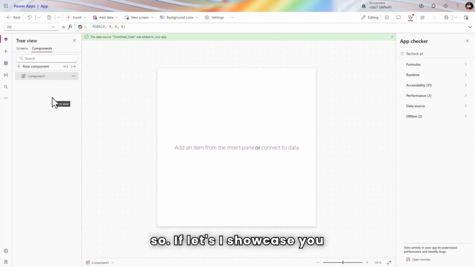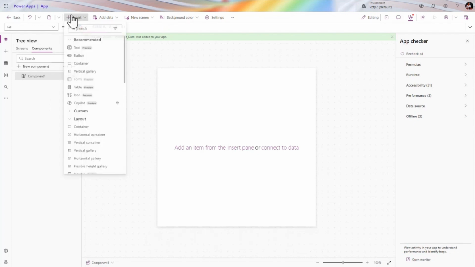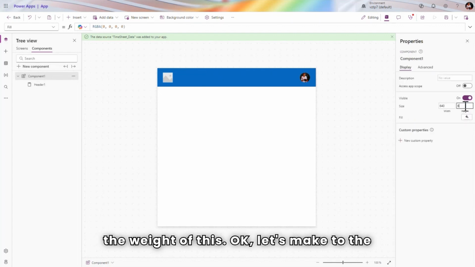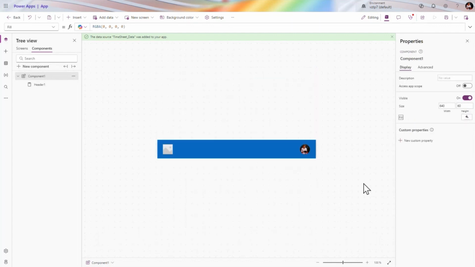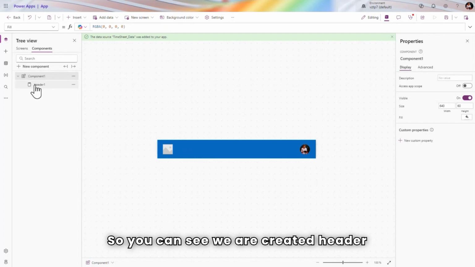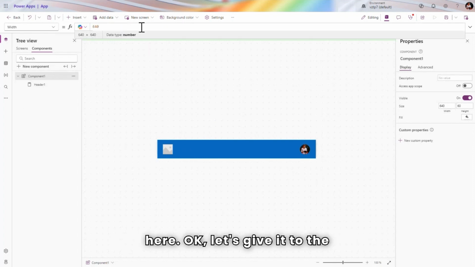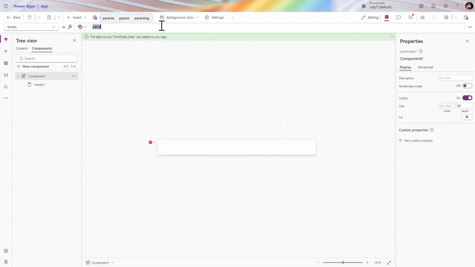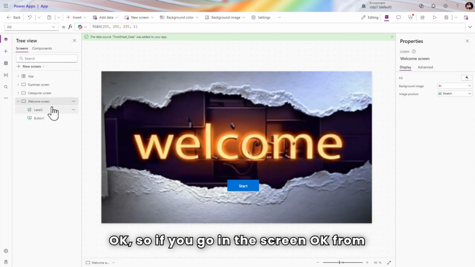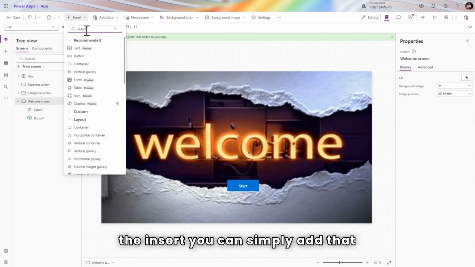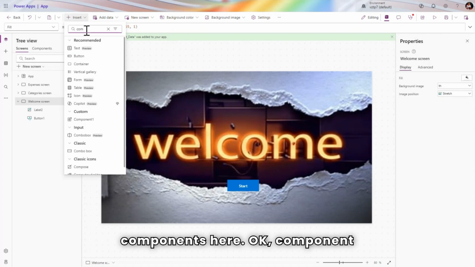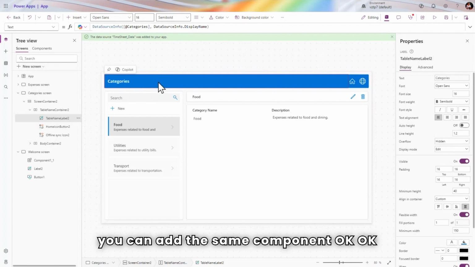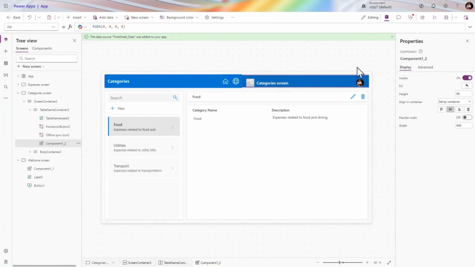Okay, correct. So let me showcase it: create one header here, and let's change the height of this to 60. So you can see we created a header here. Let's give the width as parent. Now if you go to the screen, from Insert you can simply add that component here. Component one is added here in the screen as well. You can add the same component.